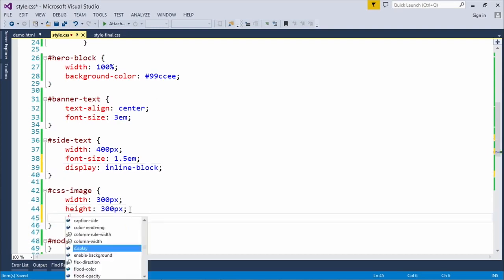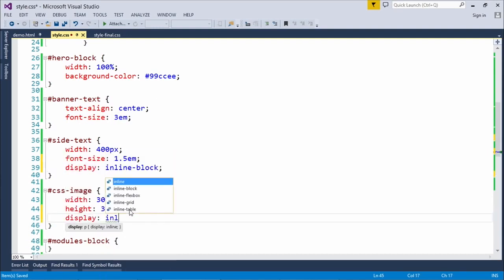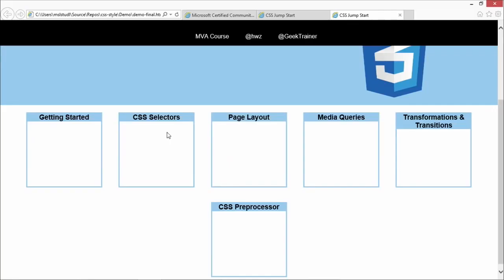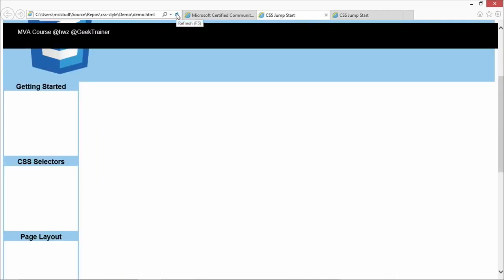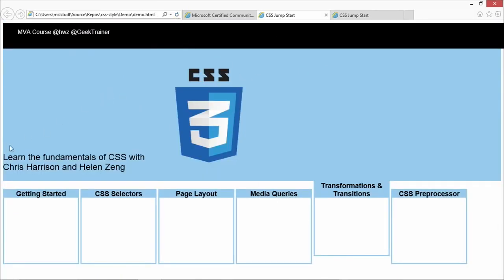And our CSS image to display inline block. And so now, when we refresh this page, you'll see that they're on the same line again. Now, there are some issues with the positioning. For instance, this transform and transitions, because it has a two-line title, it's up a little bit. And this side text is aligned to the bottom rather than the top with this image, which is what we want.